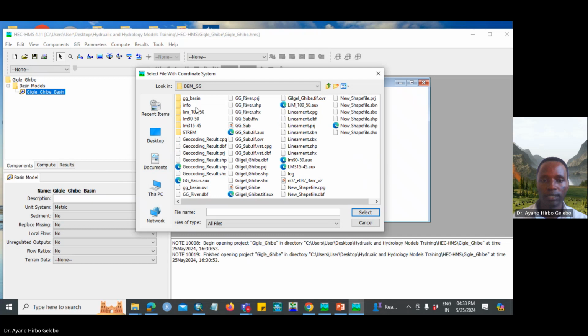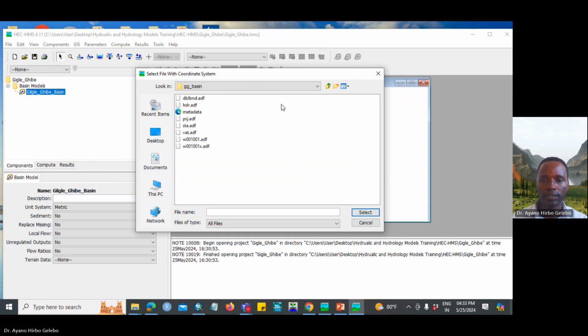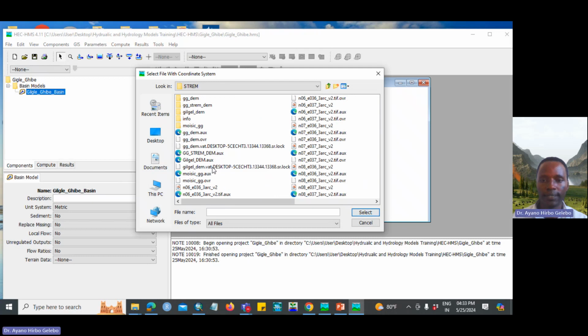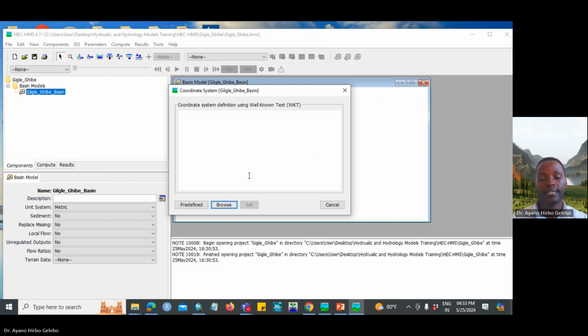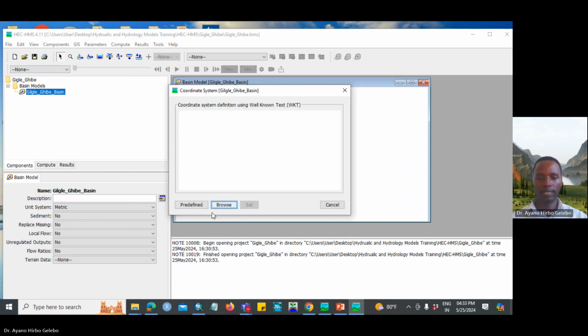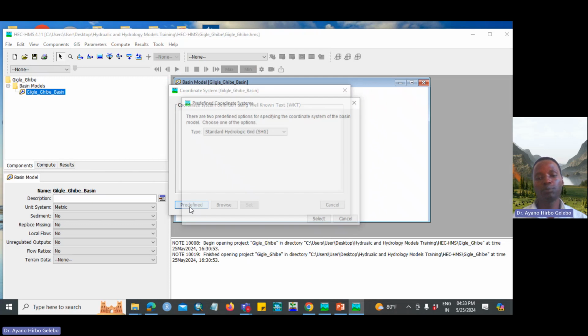Under stereo, you can call it from here. So this way you can call it. But here you can also use a predefined system.